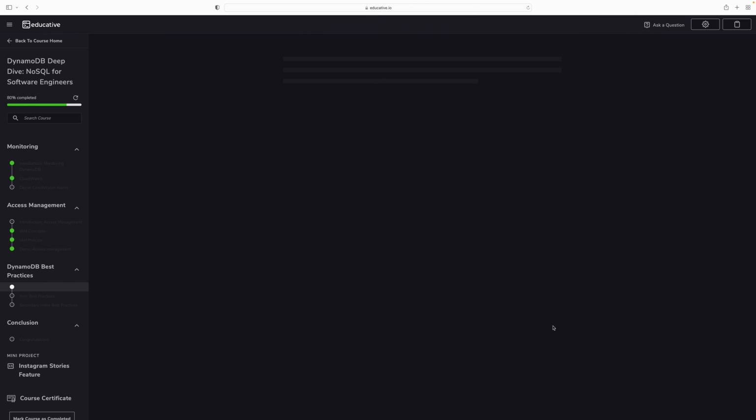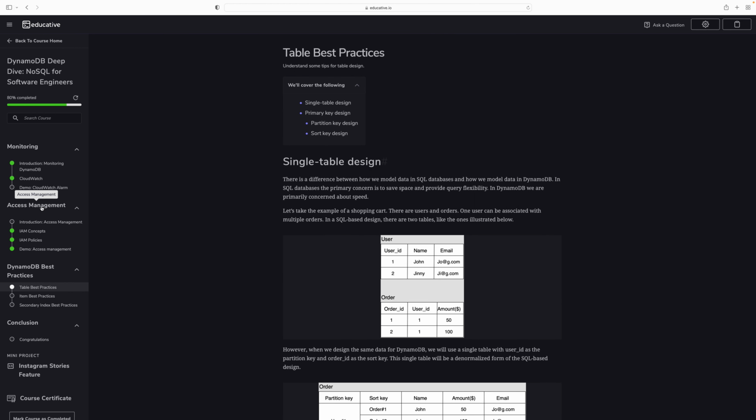So that's all from access management. You guys practice on AWS using your demo account and check whatever we discussed about IAM concepts, IAM policy, and how to create and assign them.